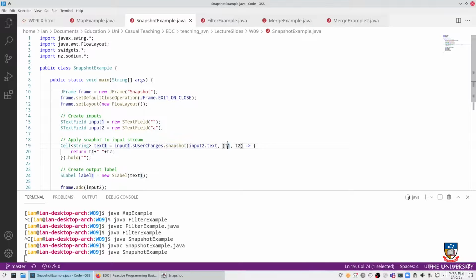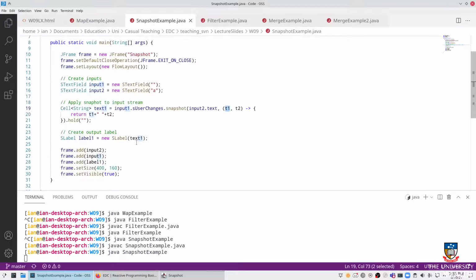And the snapshot function, what does it do? Well, it takes T1 and T2. T1 is input 1, the function that this is being called on. T2 is input 2, the first parameter of this. You can supply multiple sets of parameters, so we could have an input 3 and an input 4. In this case, there would be an input 3 here and a T3 and so on and so forth. Input 2 is the cell that we are interested in. Input 1 is the source of events as an event stream.